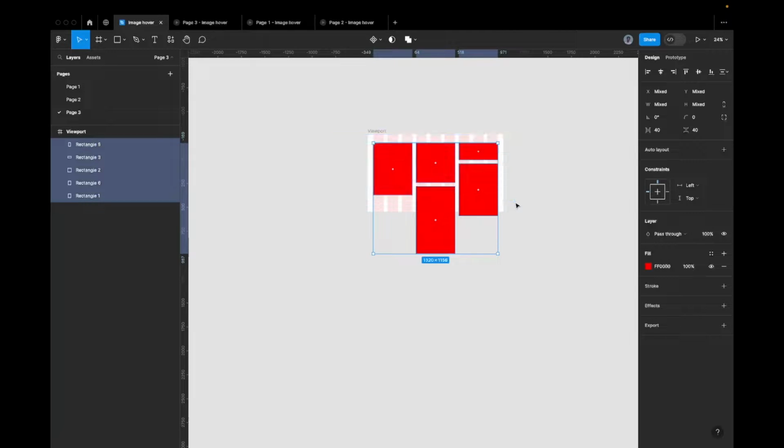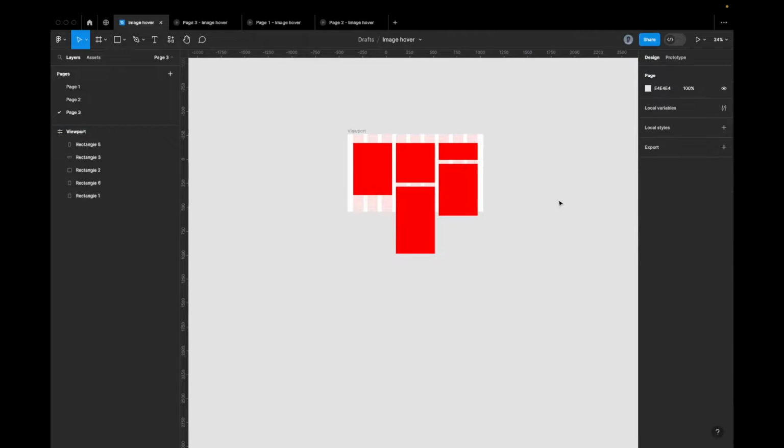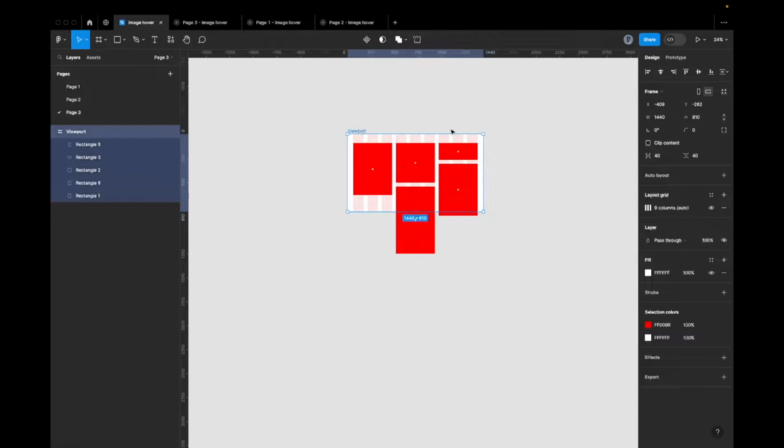I think that would be better. So I'm just going to draw a frame again. Draw a frame that's the same dimension as the viewport. So this frame is going to be called section.